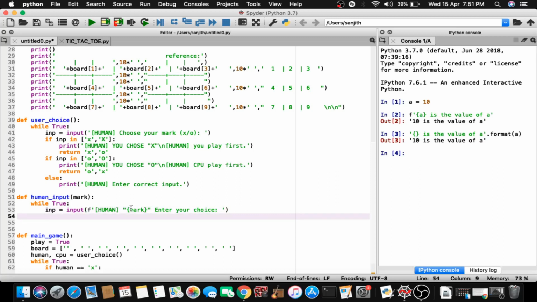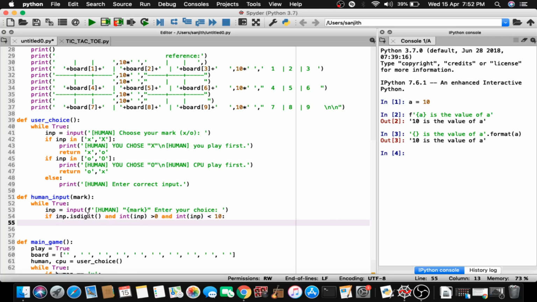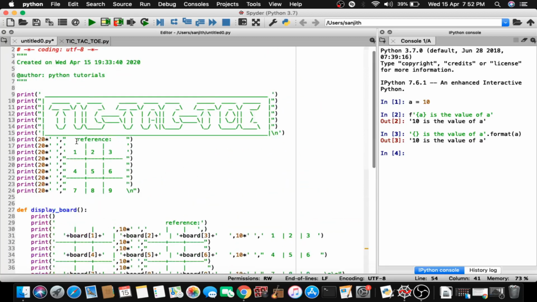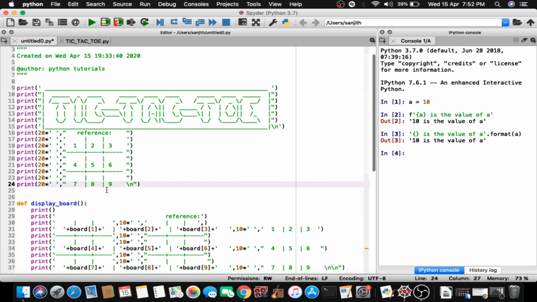Now we have to check if inp.isdigit() and int(inp) is greater than 0 and int(inp) is less than 10. What I'm doing here is first getting the input in string format, then checking if the string is a digit, and then checking if the integer of that string is greater than 0 and less than 10, because in our board we have only numbers from 1 to 9.